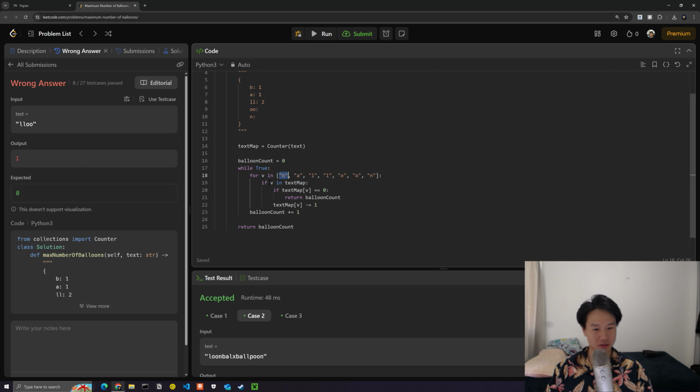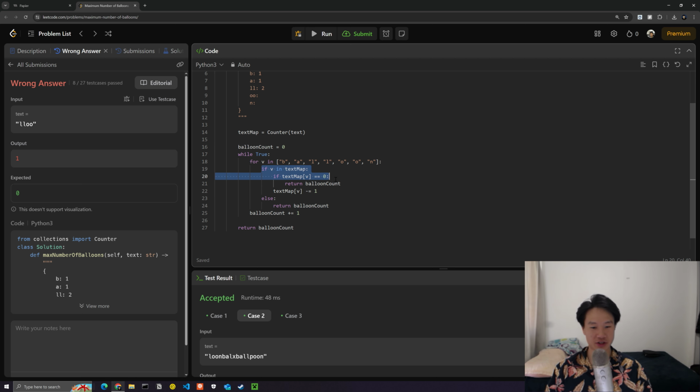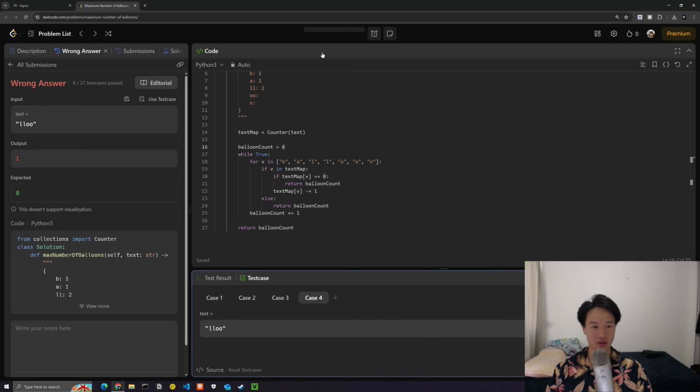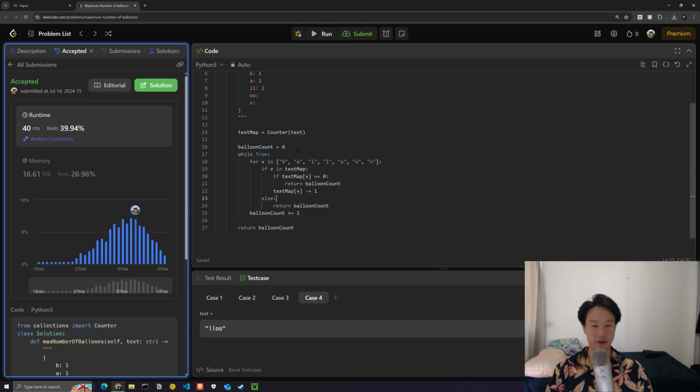It should stop at B. At B, if it's not in the text map, then it should not be found. Oh! Yeah, we need to have a case where, if there isn't any value, then you just return that. Oh, yeah. Okay, yeah, accepted.